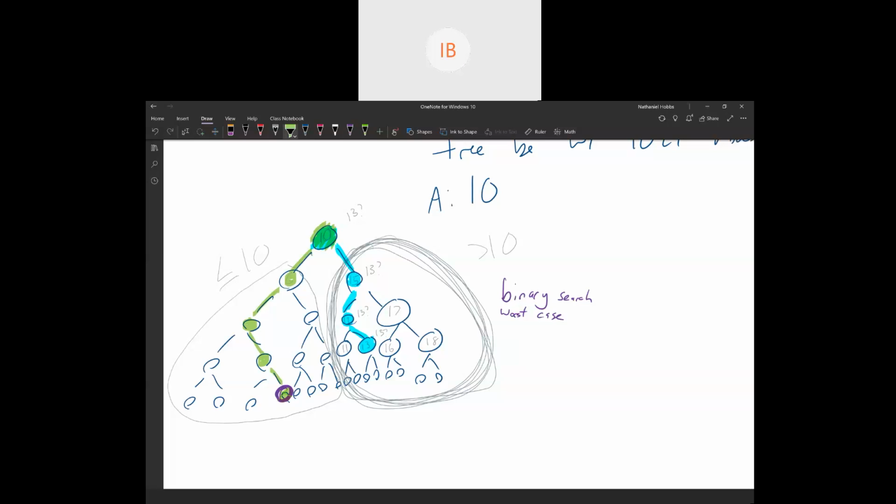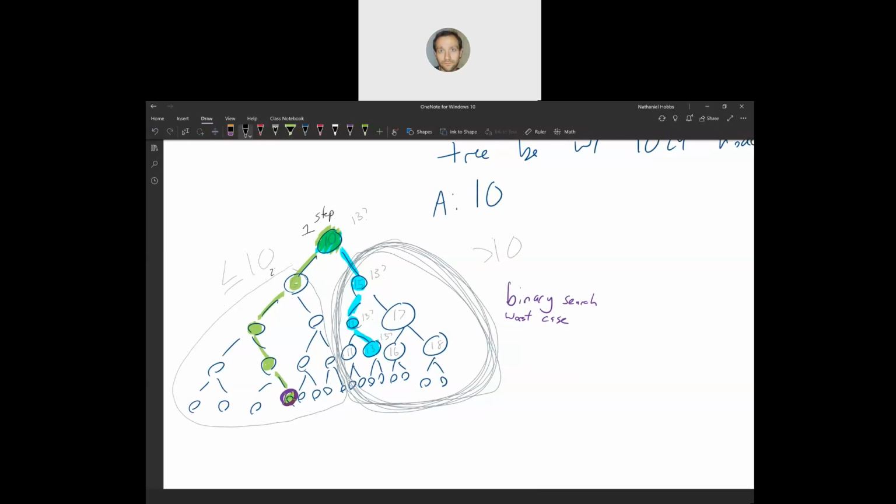All right, let's count how many steps that took. So you check here, that's 1 step. And I'll let you continue. All right, so that was the first. Then the next one is number 2. Then we're at number 3. 4. And then 5. Okay. And what's the depth of this tree? 5. All right, so the binary search worst case is the depth of the tree.